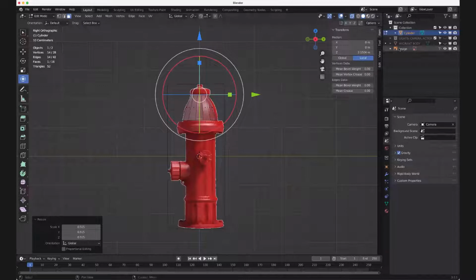Now add a slice in the middle. Command R, Control R.